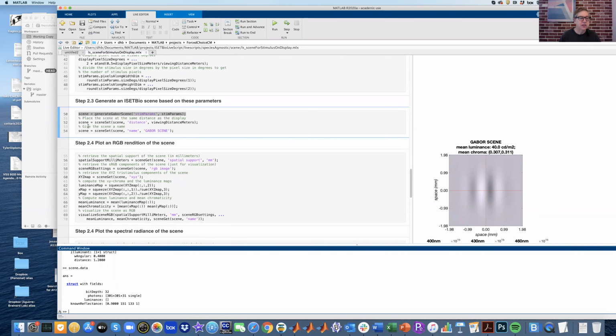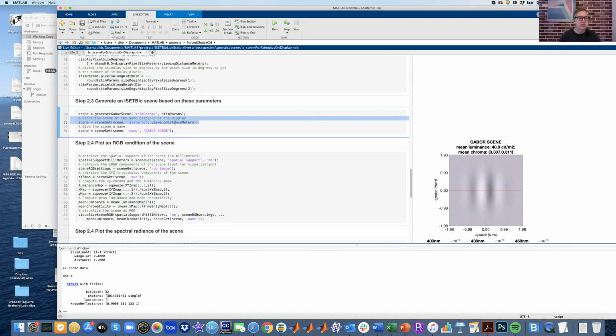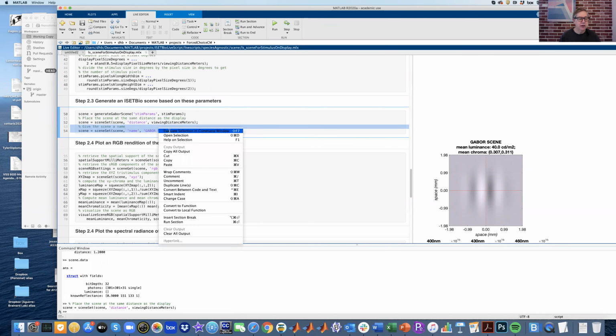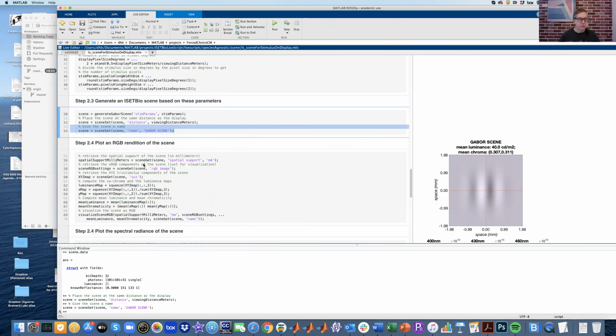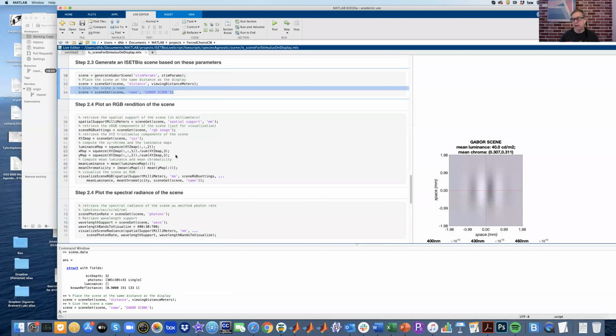So we've specified the scene, and now we can set the scene that we've created to be at the viewing distance that we wanted, so that matches up. And we can give it a name so we can refer to it later if we want. So we've done all those things. And now we would like to look at that or visualize it in some way. And this is sort of an abstract scene. It's actually, by default, the equal energy spectrum is the achromatic stimulus.